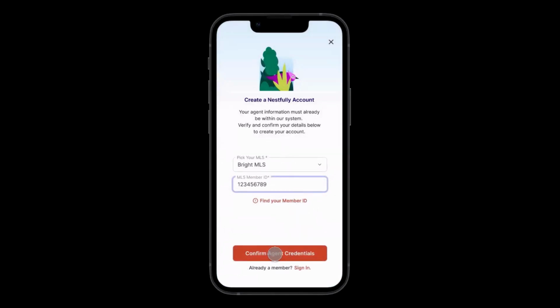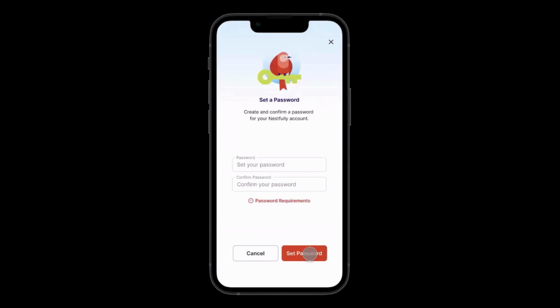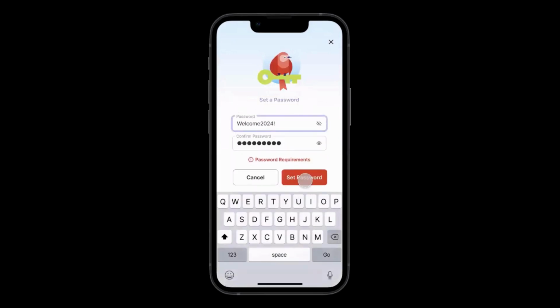You'll then click to confirm your agent credentials, and you will then get an email with a verification code. Once you get that code and type it in, that'll verify that it is the correct account. And you'll click on that verify email button at the bottom. And from there, you'll set up your password. You'll enter your password a second time in order to verify it is correct. Click on set password on the bottom right-hand side. And you'll now be able to log in using those credentials.